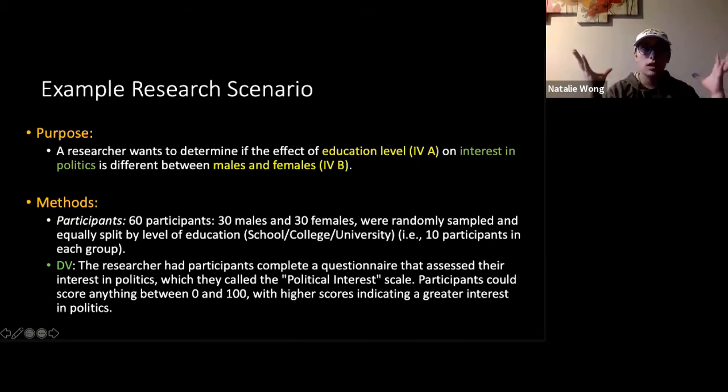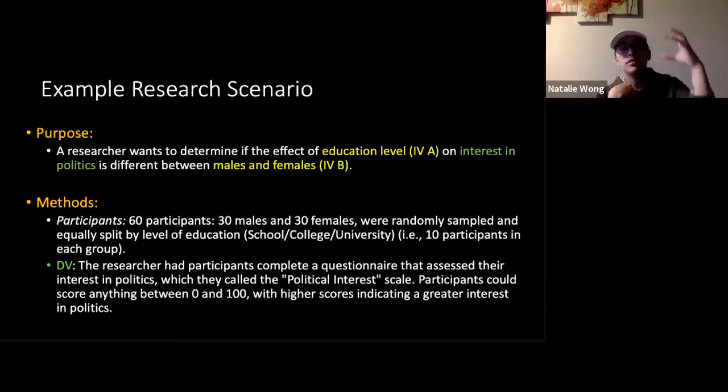So if you want to think about it this way, group 1 is 10 people who might be females with a high school education. Another group of 10 females with a college education, females with a university education, males with a high school, males with 2-year college, males with 4-year college. So technically 6 groups in total, 3 for each level of education, 2 sets for males versus females.